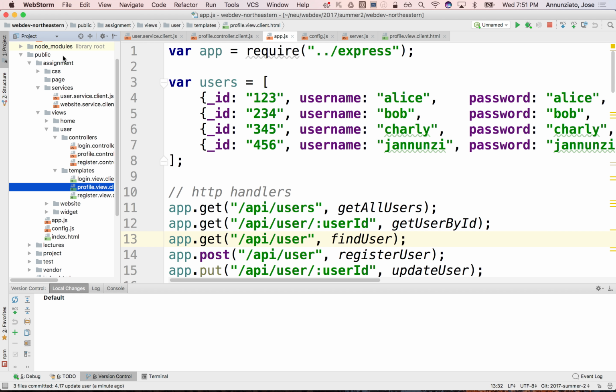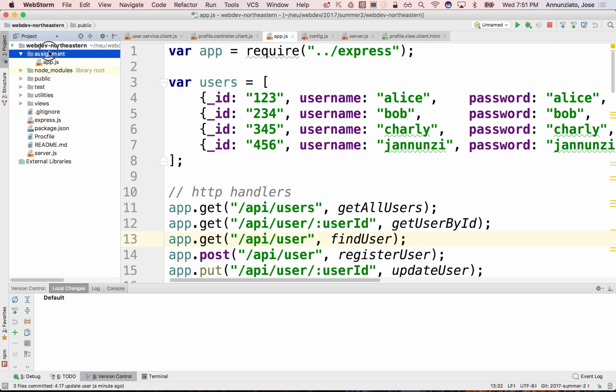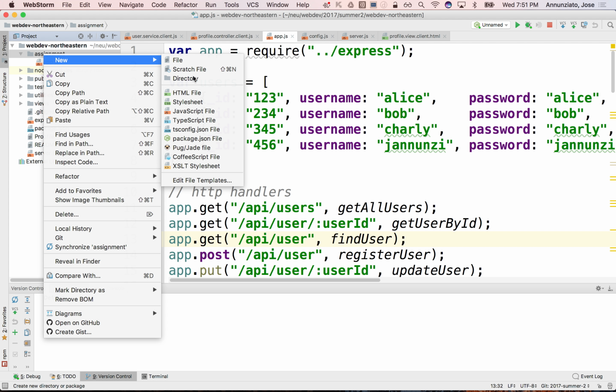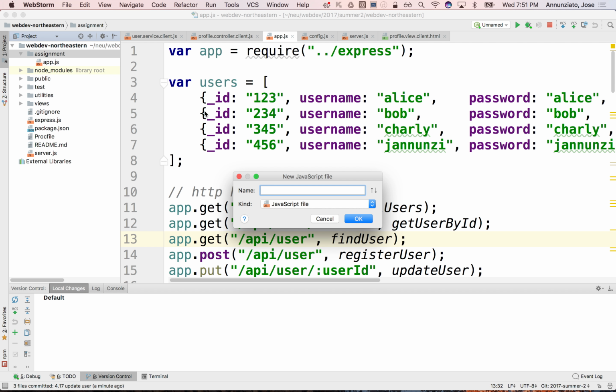So what we're going to do is create a separate JavaScript file, and we're going to move all the user web services endpoints to this new file. We're going to call it user because it's dealing with all the user-related web services. So this is a service, right? Meaning it handles HTTP stuff, and this is running on the server side.